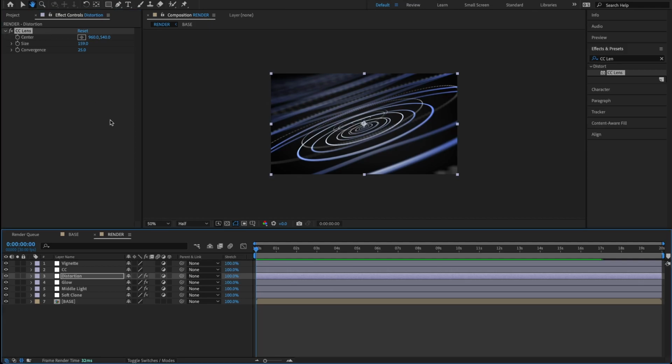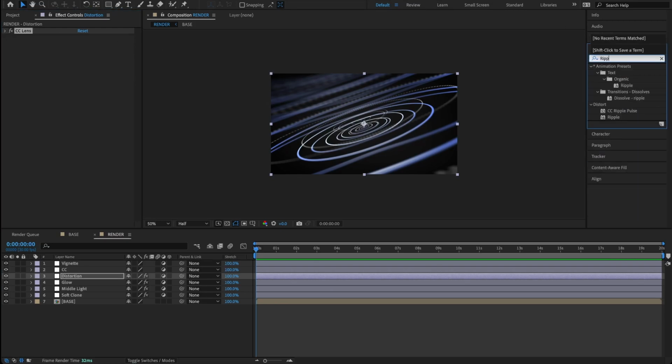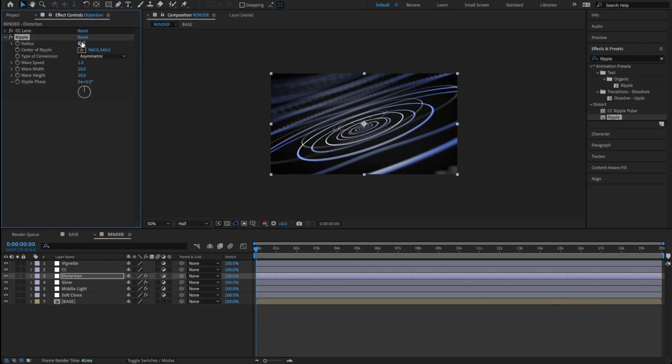And we're going to add one more effect on our distortion layer here. So I'm going to twirl up CC Lens, and over here, I'm just going to add a ripple. So making sure your distortion layer is still selected, I'm going to double click that. And on our radius, let's set that to 10. You can see right in the middle there, it's kind of rippling out. And on our type of conversion, let's change this from asymmetric to symmetric. And so it's going to give us smoother lines here on those ripples. On our wave speed, we're going to leave that at 1. The width, we're going to change that from 20 to 75. And on our height, let's drop that from 20 to 10.